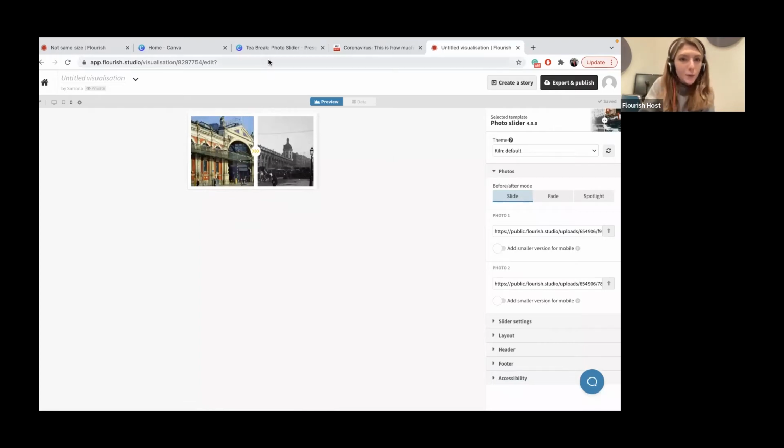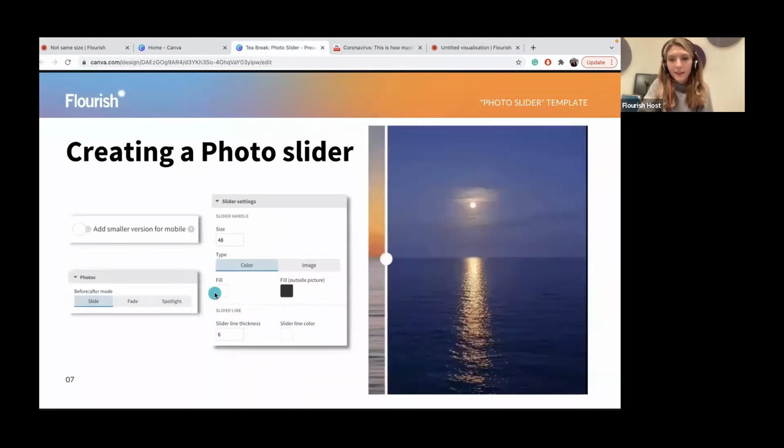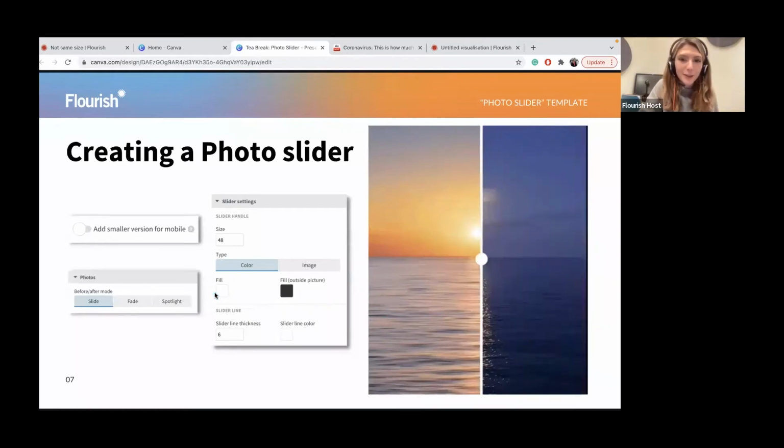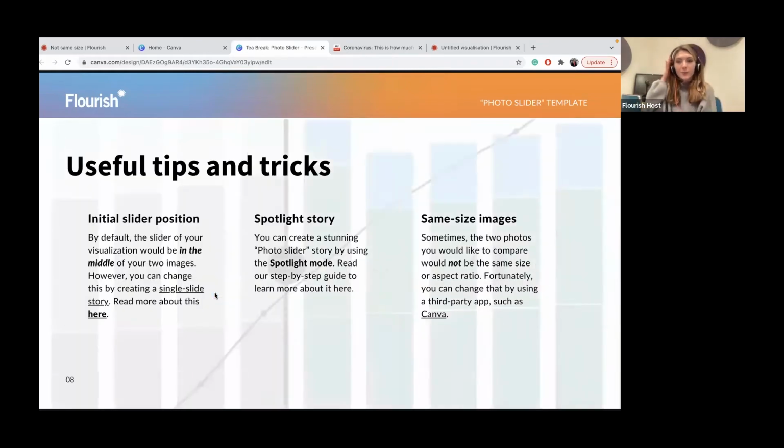So just going to move on to a few other things that I would like to share with you, which are some useful tips and tricks that might help you once you start creating photo sliders. So as you can see here, we have a few very useful things that you need to keep an eye on when you're creating the photo slider to make your visualization a bit more creative and interactive, such as the initial slider position, the spotlight story, and the same size images.